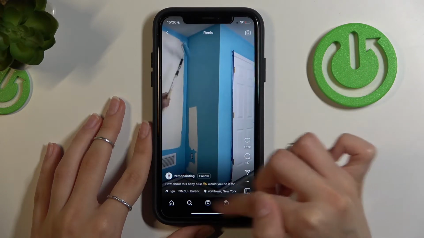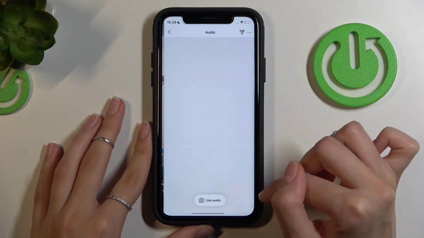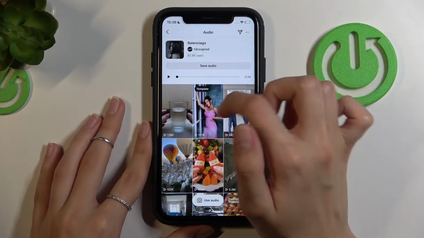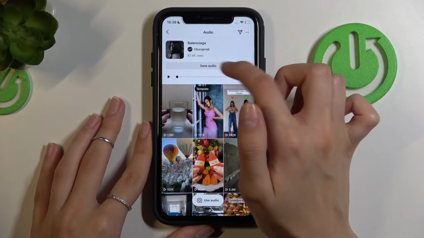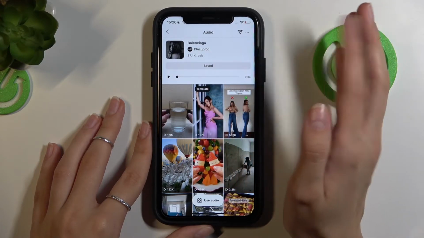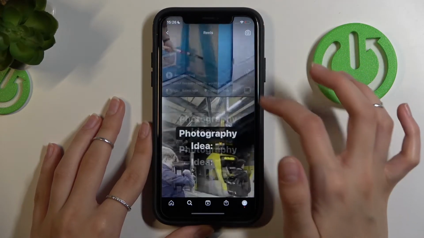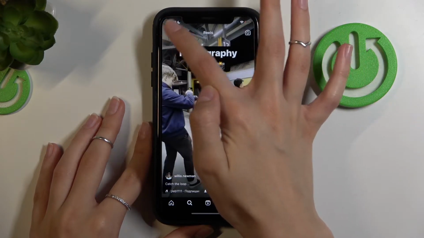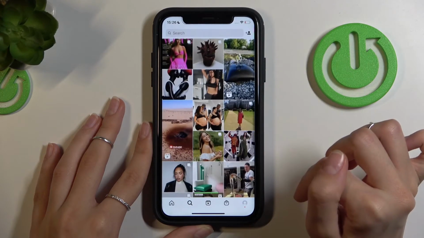Let's tap on the label at the corner of the screen and tap on the Save Audio feature at the top of the screen to save it to your page. Saved. In this way, you can smoothly add other audios without any troubles and problems.